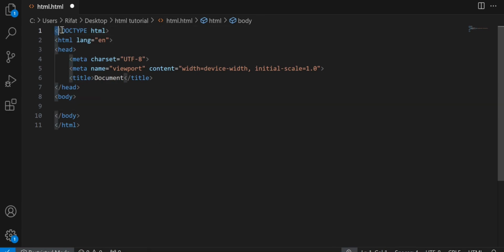Now this doctype HTML defines that it is the HTML5 version, and here is the HTML tag with the lang attribute. It defines that the code will be in the English language, and here's the head. The head holds the metadata, the meta information here, and here is the body. Here we will write what will show on the web.